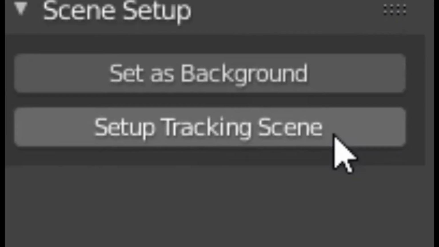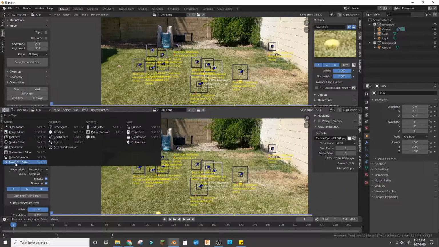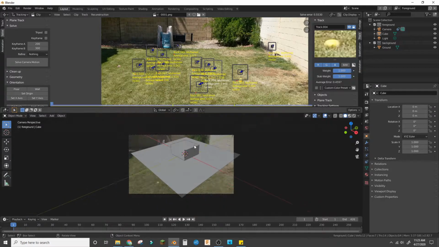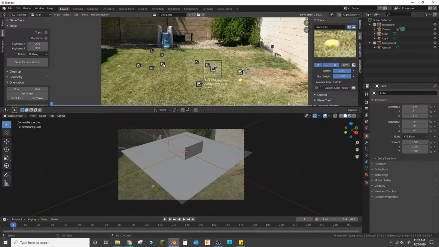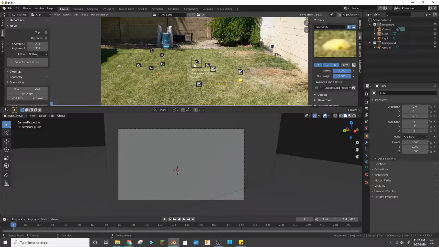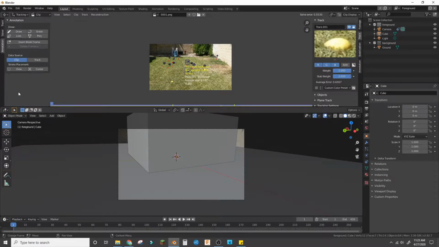Click Setup Tracking Scene. Add a 3D viewport to your workspace. In the Movie Clip Editor, shift-click 3 trackers that match the ground. Hit Floor in the Set Orientation tab. Choose a tracker and set origin. Your default cube and plane should now be matched to the floor of your image sequence.